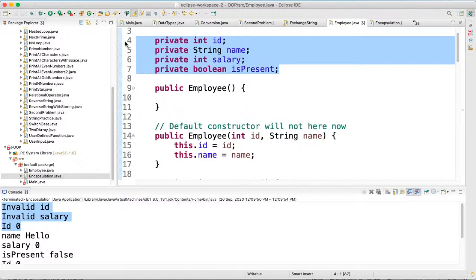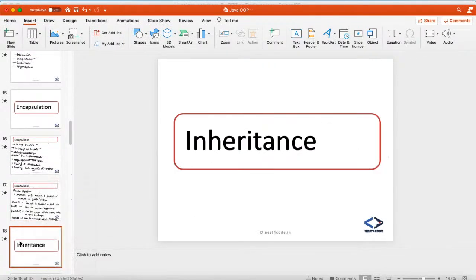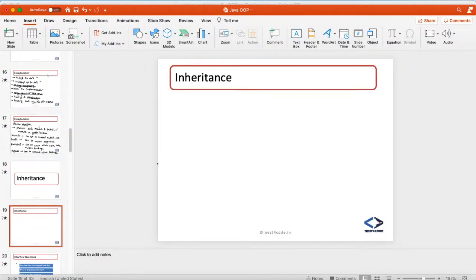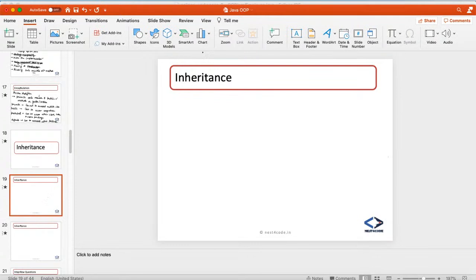Okay, guys. So let's move on and see the next principle. Okay, let's discuss inheritance. So guys, what is inheritance? What do you mean by inheritance? Whenever we talk about inheritance, it is derived from the word inherit only, guys.